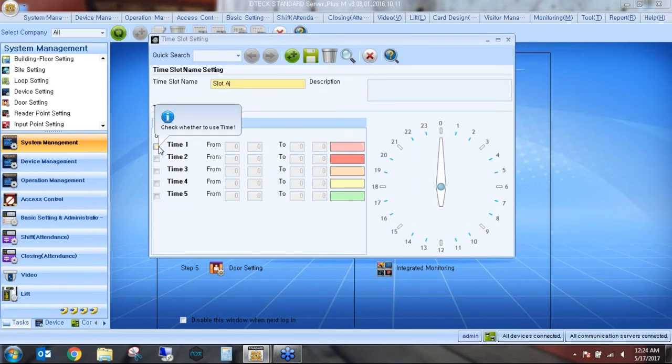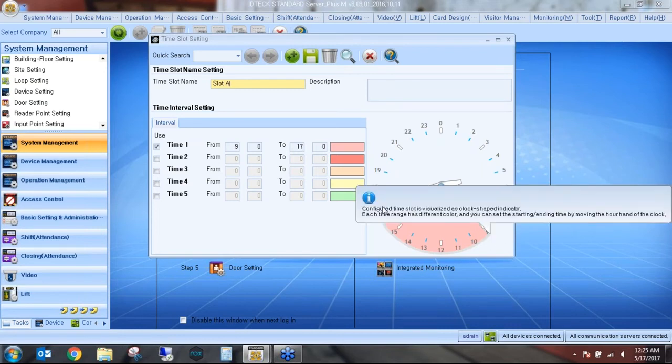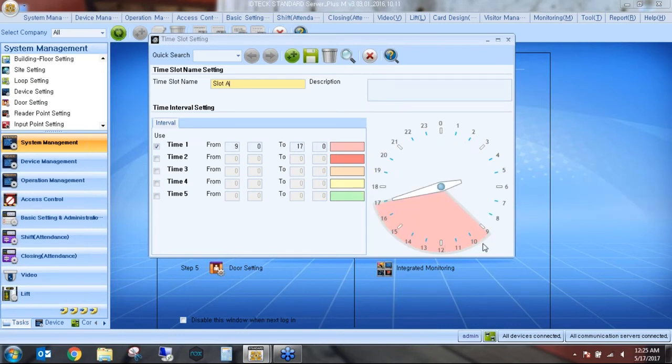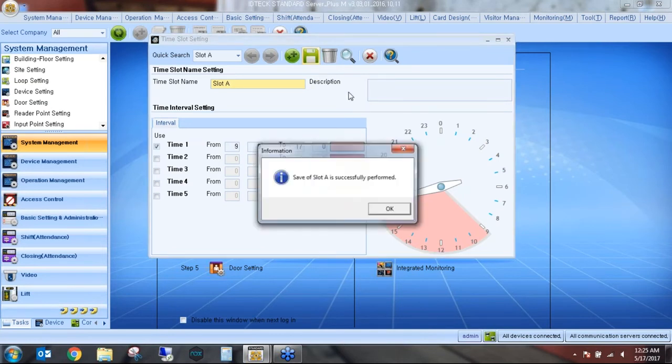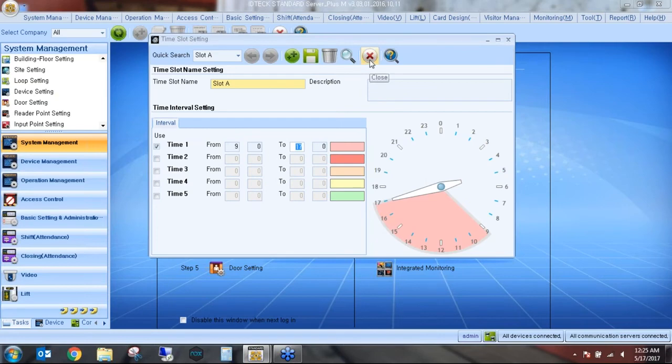Let's check the little checkbox right here to use time 1 section and enter the time frame. I will use from 9 a.m. to 5 p.m. You can see that the time frame between 9 a.m. and 5 p.m. has been created. Let's click Save and close the window.